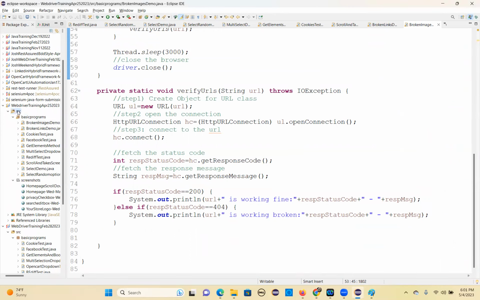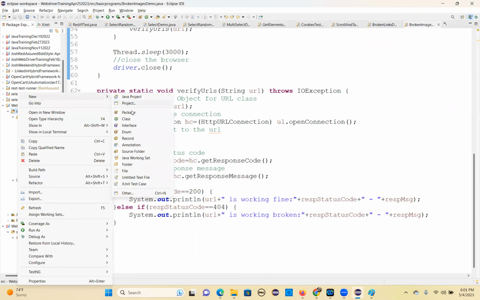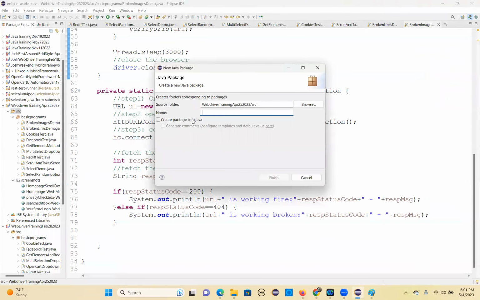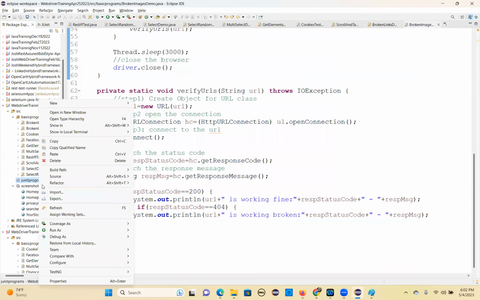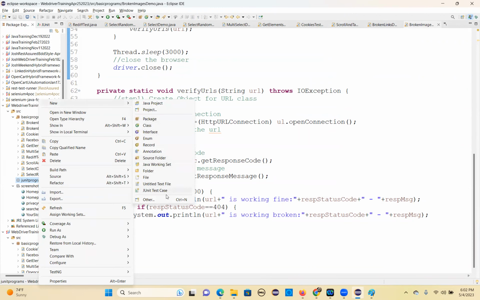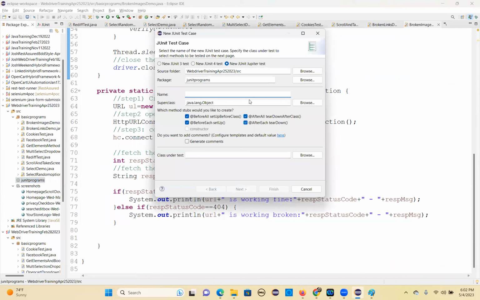So I'll create a new package, JUnit package, JUnit programs. Let's go and create. Everybody automatically has JUnit test cases. You can see here, JUnit test cases, and you can create them from here.